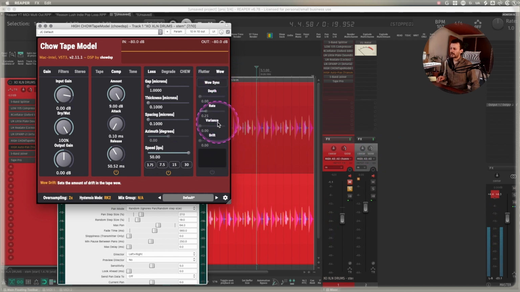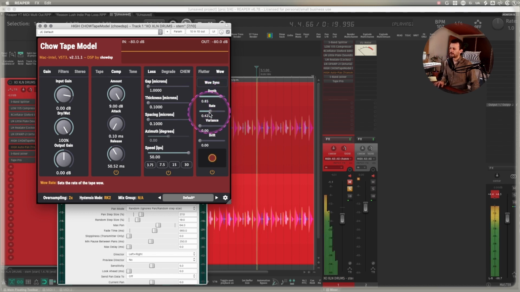You could also goof around with the wow effect. This will probably give you some sort of tape flange effect. I'm going to sync it to two bars and then apply a little bit of this. Let me first make it much more dramatic so you get the idea of what it's doing.